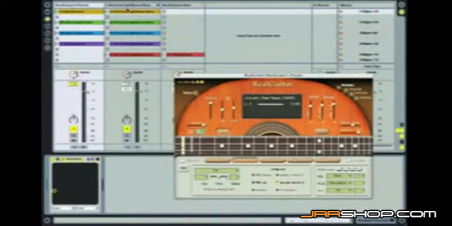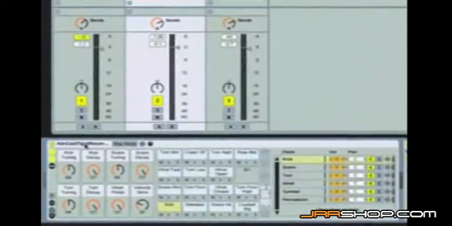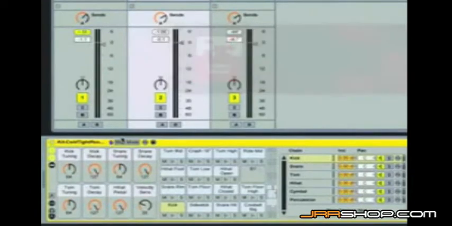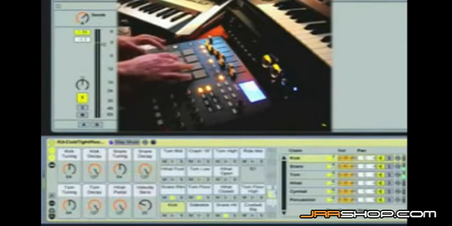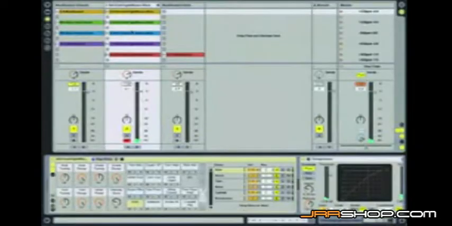Going over here to the next track, I've got one of Ableton's signature instrument plugins. It's our drum rack featuring our session drums. In this case, I'm using a kit out of the session drums library. And I'll go ahead and arm the track. You can hear, got that going on track 2 with some multiple clips here.